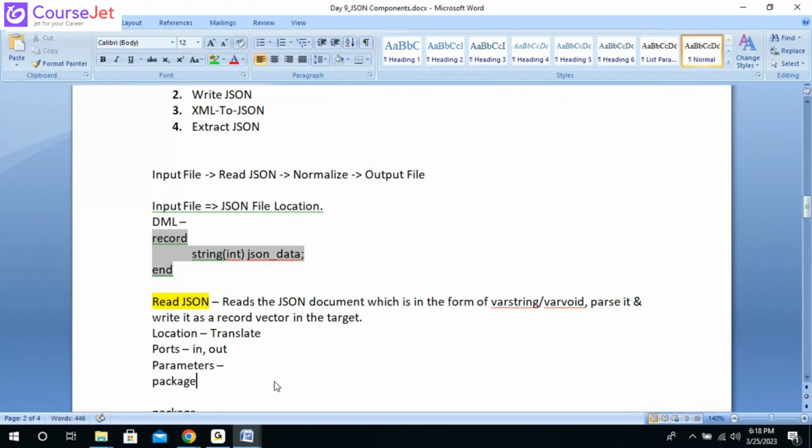We need a transform, right? You mean in the read JSON component? Yes. In the read JSON component there is a parameter called package, which is similar to the transform parameter in the reformat component. There you have to write logic to parse the input JSON data received as a var string or var void, and write it as a flow of records in the output.